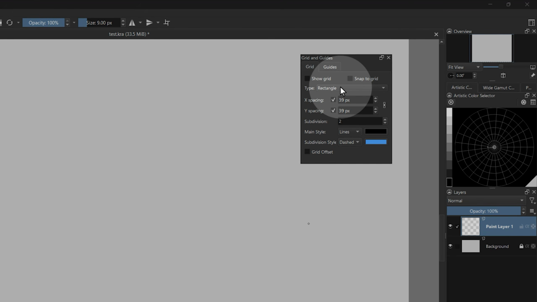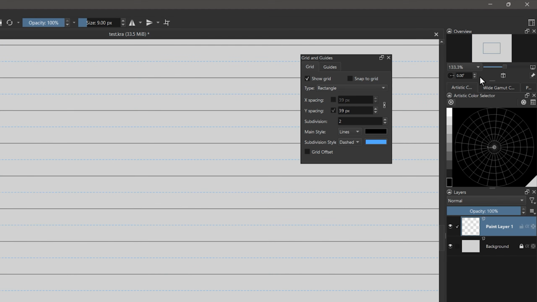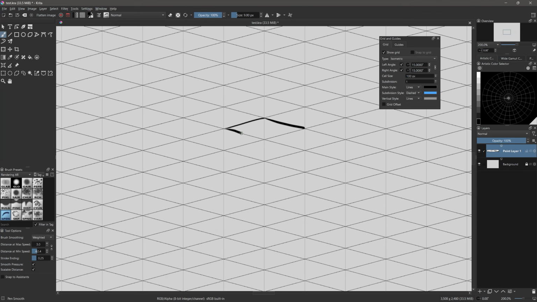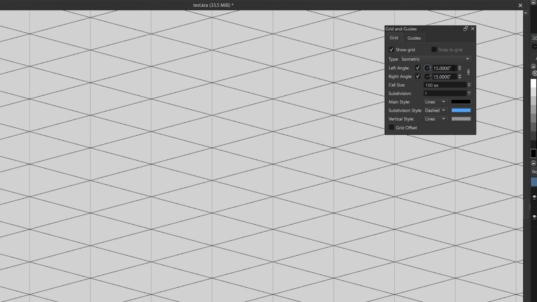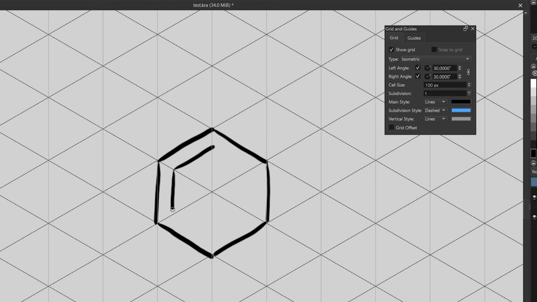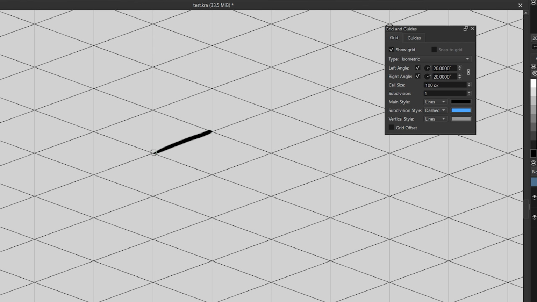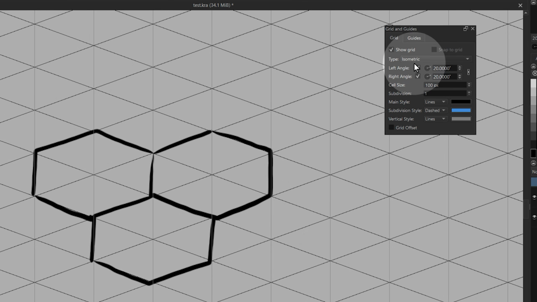The grid options have been enhanced in Krita 5.3. In the rectangular mode, you can now hide the vertical or horizontal guides. This could be useful for a lot of things, for example, hand lettering on horizontal guides with dashed subdivisions. An enhanced isometric grid has been added. This one offers more options to customize the grid. You can even make hexagonal grids by setting the angle to 30 degrees with a large cell size. If I want the hexagons to be isometric, I can set the angle to 20. What's great about this update is that these guides and grids are now saved with each individual document.